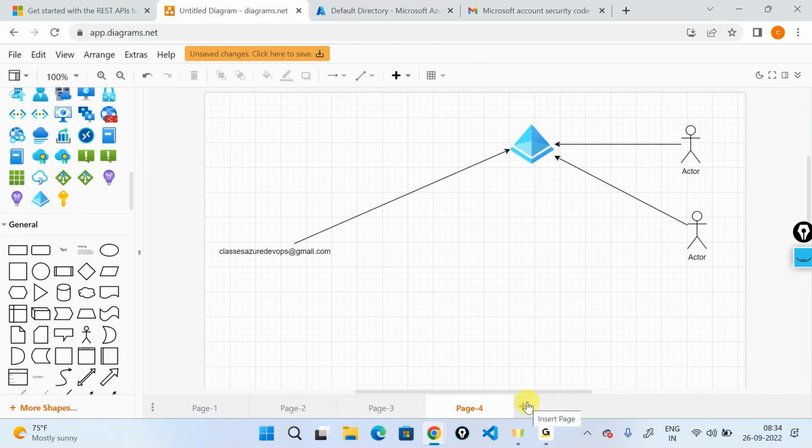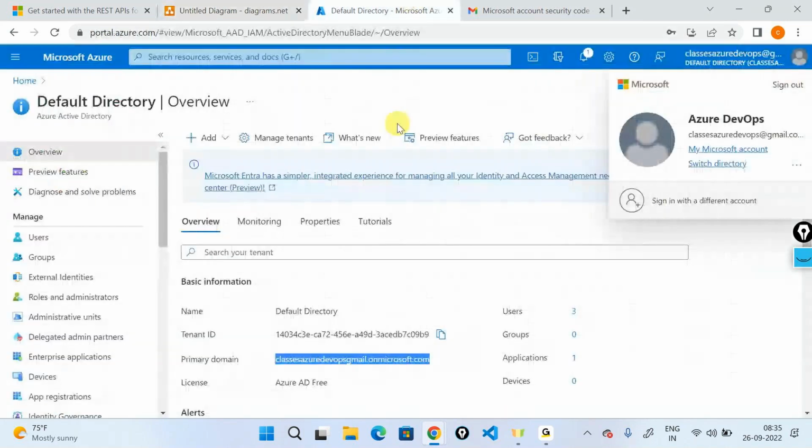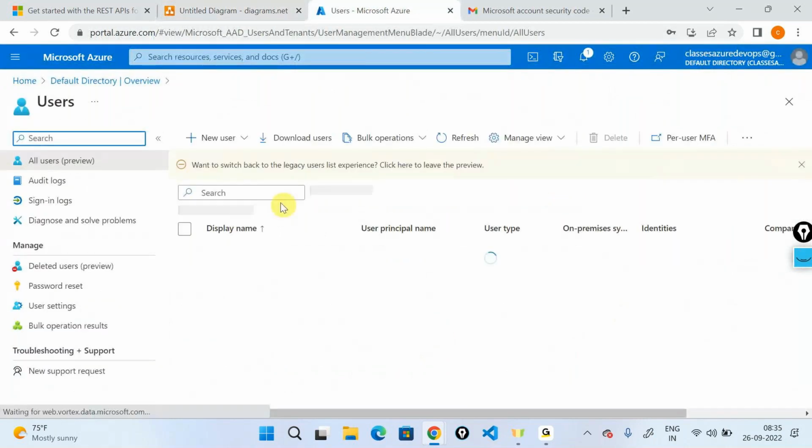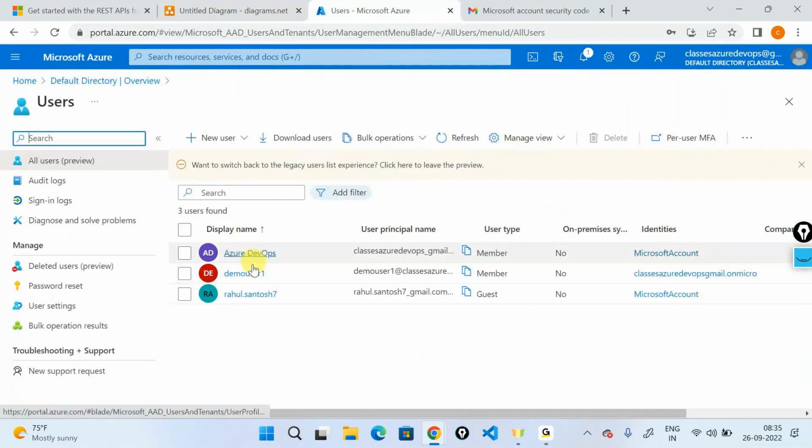Kiran asks whether the number of users creation is based on a subscription, or whether we can create any number of users with any subscription. No, it is not based on the subscription. You can create any number of users inside your Azure Active Directory. As of now, I have three users here: one is Azure DevOps, myself, then a demo user, and one more user I've added. So I have three users, and the number of users is not based upon a subscription.